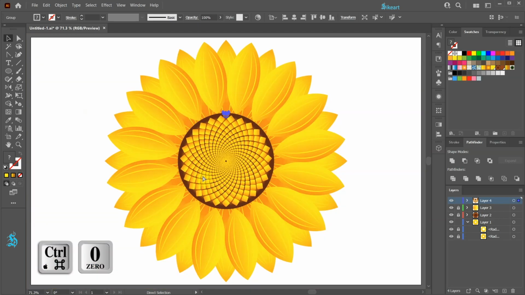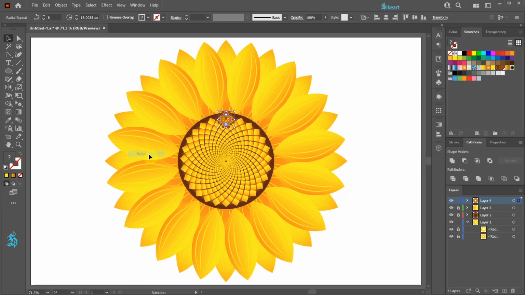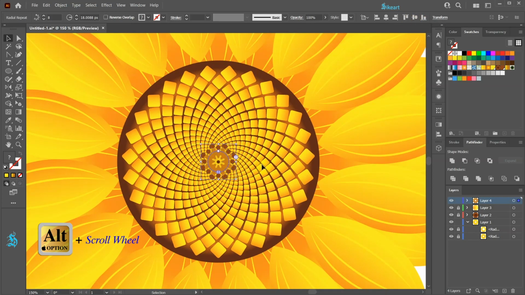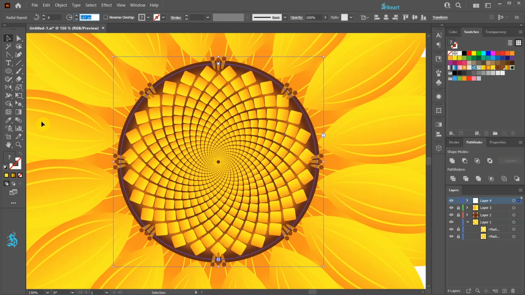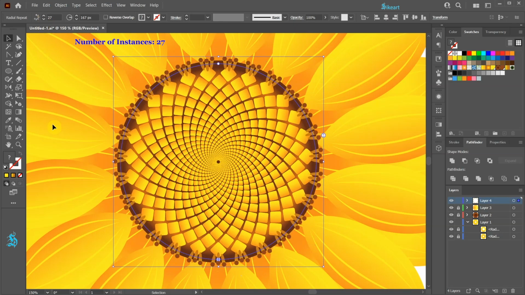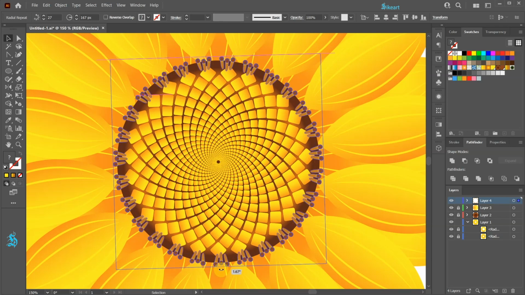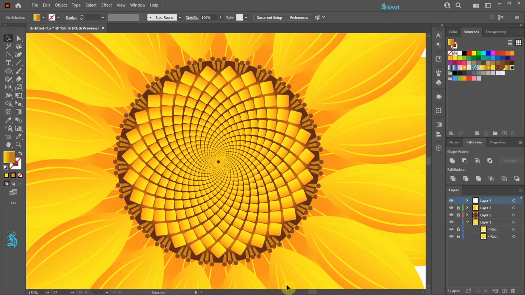Let's zoom out. With the shapes still selected, go to Object, Repeat and choose Radial. And like we did previously, align everything to the center. Increase the radius and change the number of instances to about 27. You can always adjust it later. Now rotate the bounding box so the buds fit perfectly between the squares.